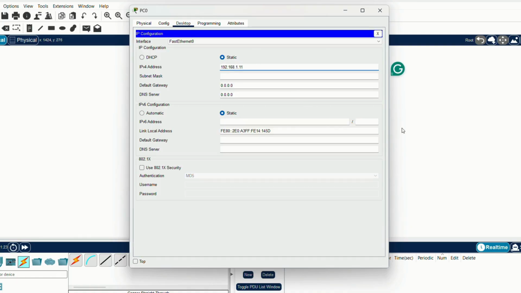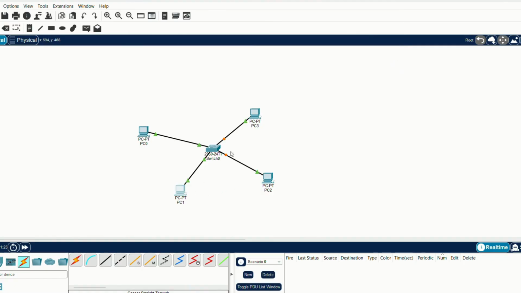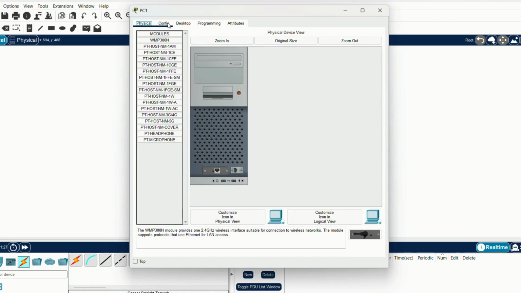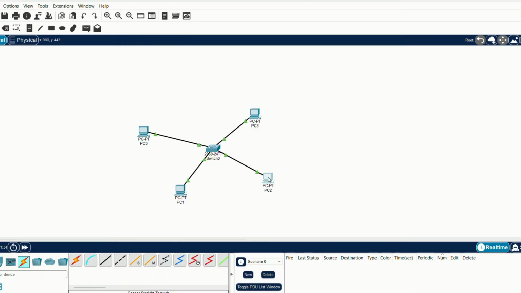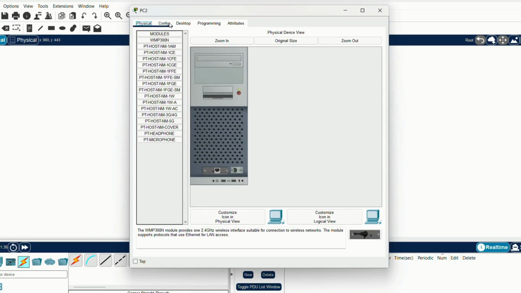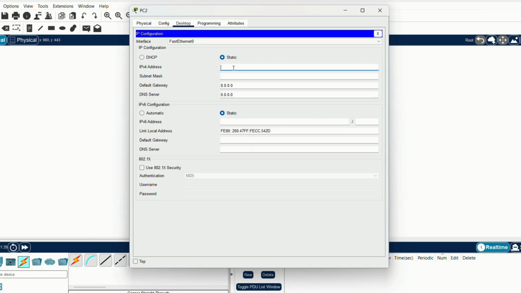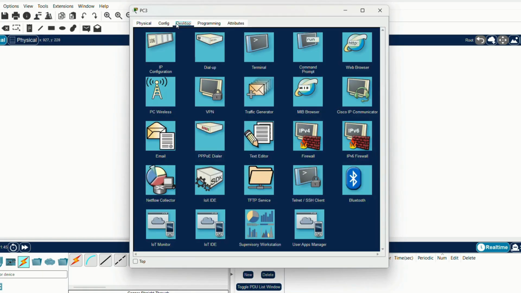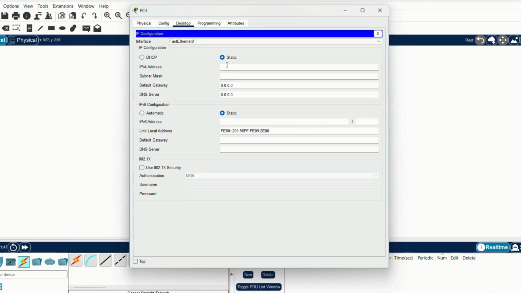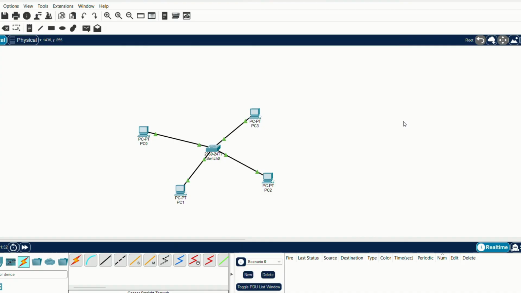Now, I will configure the IP of PC0. I'm opening PC0. I'm selecting the Desktop and IP Configuration. I'm entering IP address 192.168.2.11. Subnet mask is 255.255.255.0. The default gateway is left blank. Similarly, we are configuring all the other PCs.